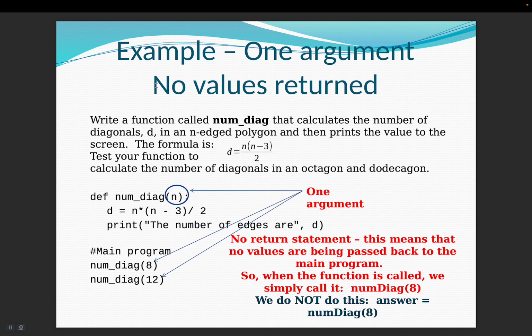Notice that no values are returned because we don't have a return statement here. It doesn't have a return keyword. So no return statement. This means that no values are being passed back to the main program. When the function is called, we simply call it. We do not do this: answer equals. We do not do this because this function doesn't return anything for answer to store. In the main program, we can just write this, and then it will print when it executes.